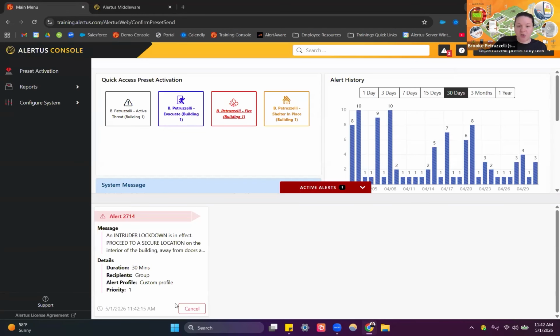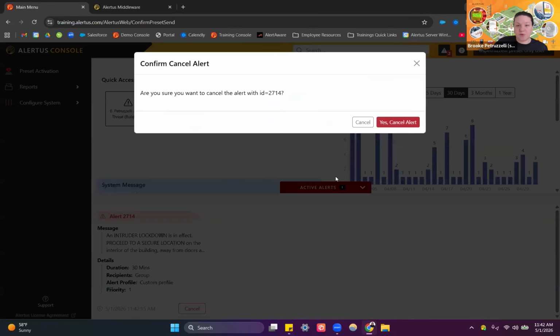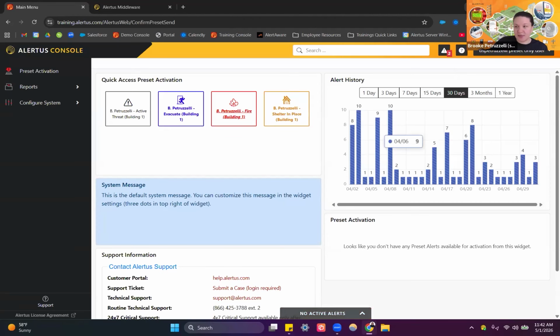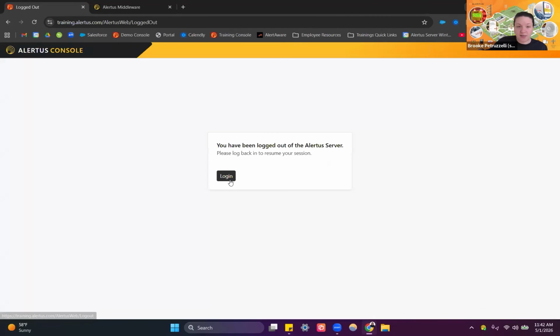And then I also have given this user the ability to cancel alerts. If I wanted to get rid of that for this user, I could disable cancel alerts in their role, but this person can cancel, which I will then come here and do. So lots of great uses for this.